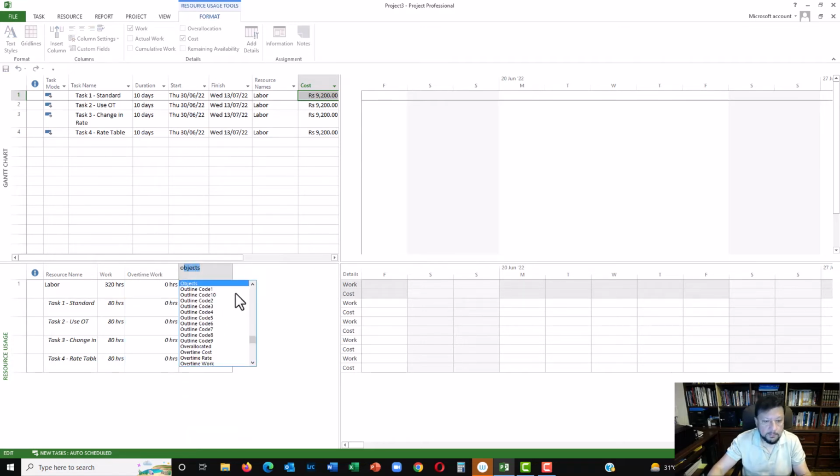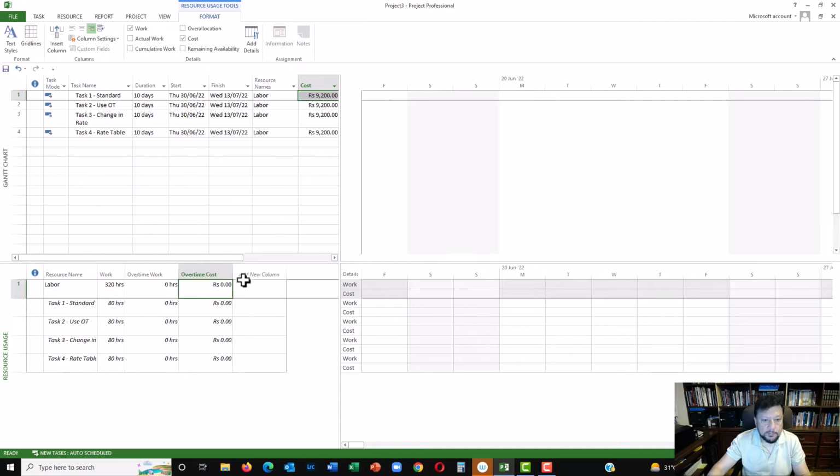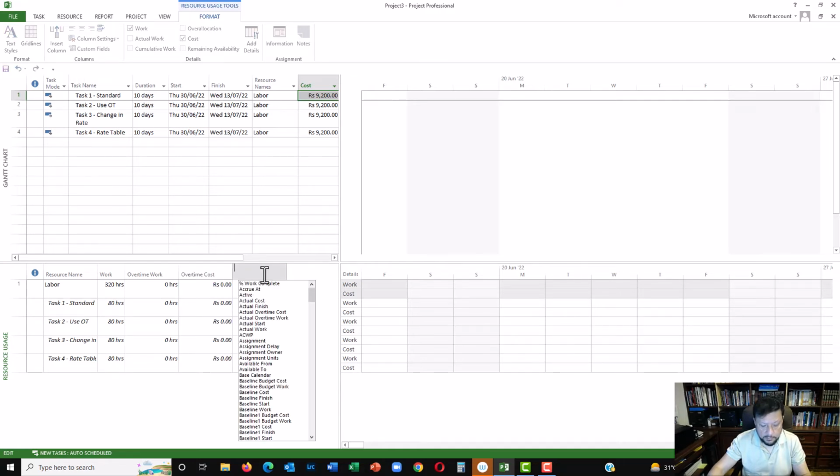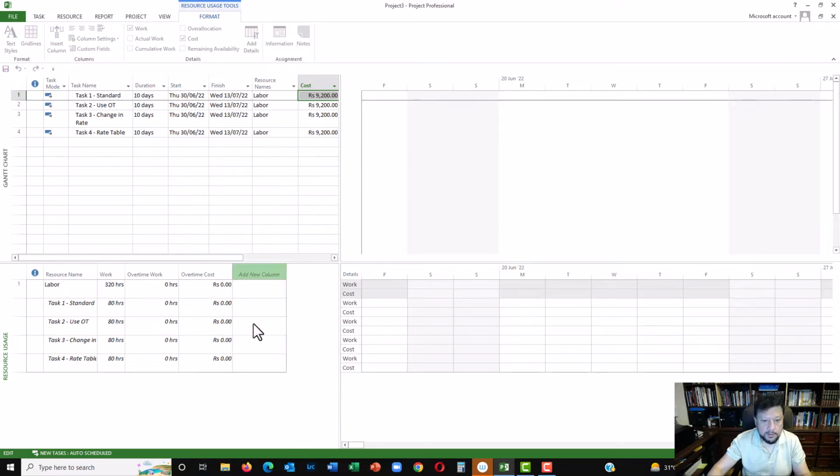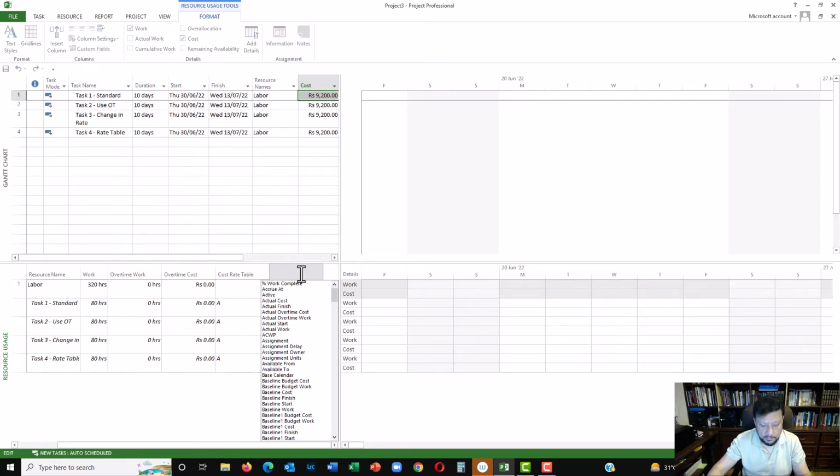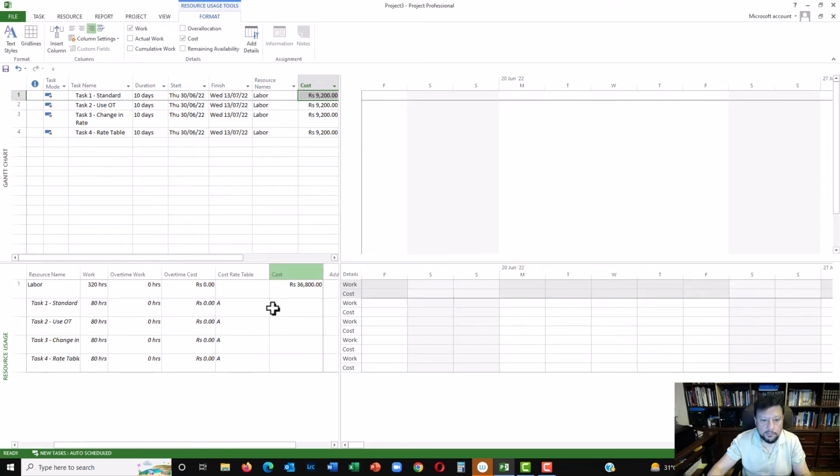Just overtime cost. And finally, I want a cost. So I want the cost rate table, and I want the total cost. Okay, so the total cost for everything is the same, right?